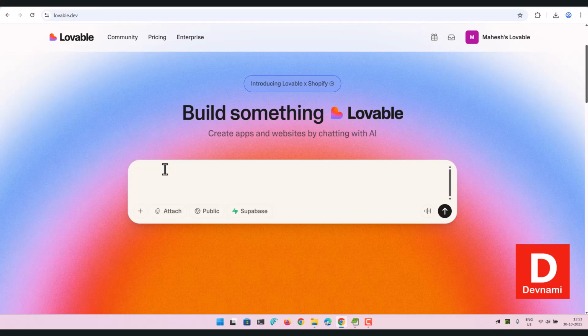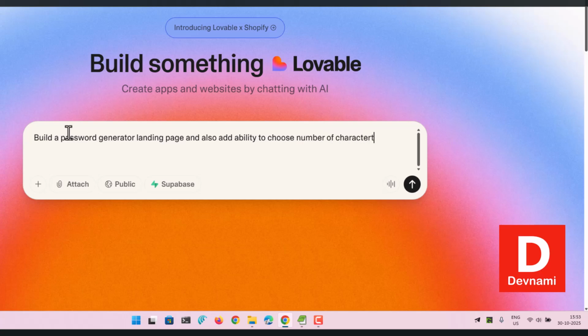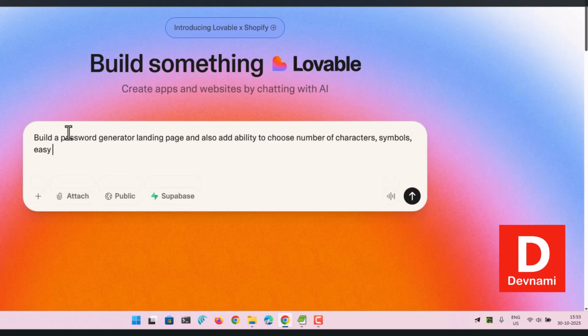So to add the prompt, I will say something like: build a password generator landing page, and also an ability to choose number of characters, right, then symbols, then pronounceable, then secure, add some checkboxes while generating the password, right?